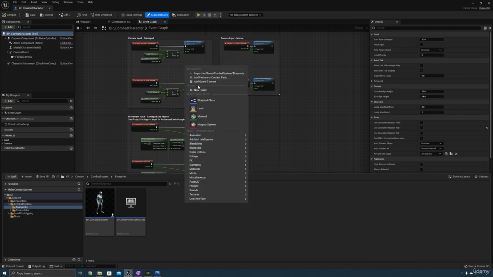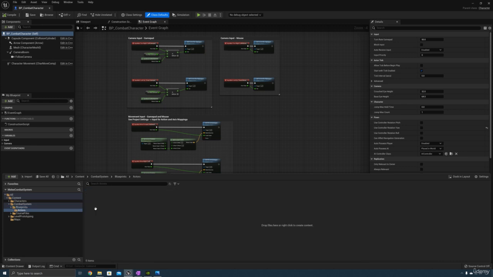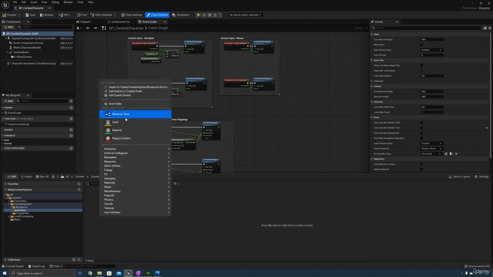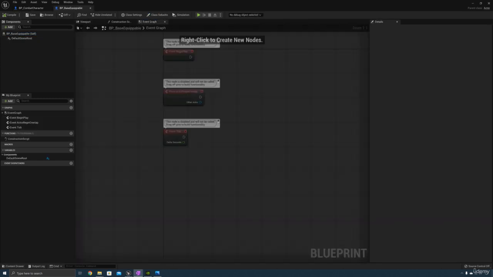So let's create a new folder. We're going to call this folder Actors. Open it up. Okay, now right click and select Blueprint class. We need to create an actor, and we'll name this one BP_BaseEquipable. Okay, open it up. For our base equipable, we will create functionality that most of our equipable actors will need.